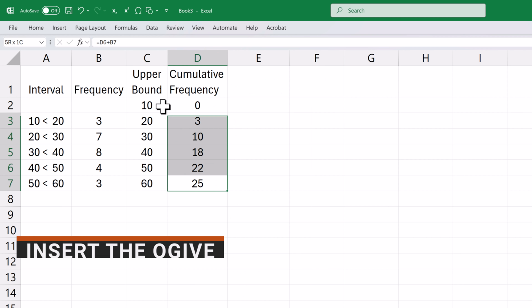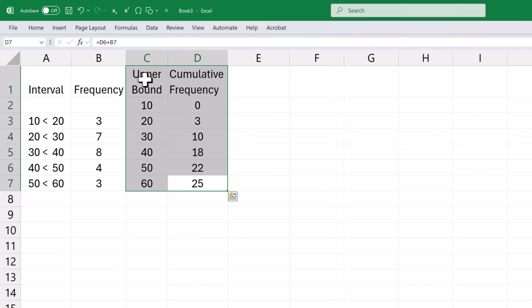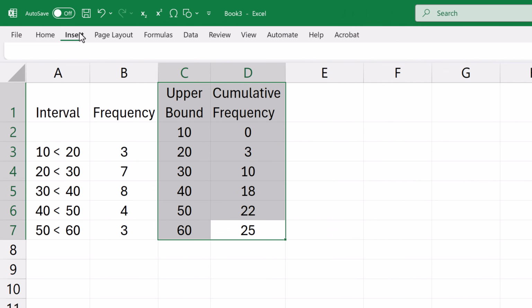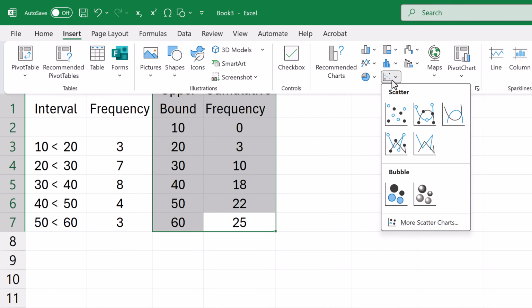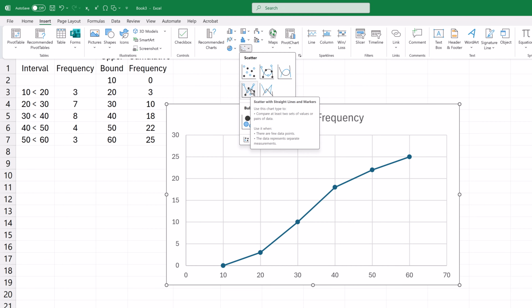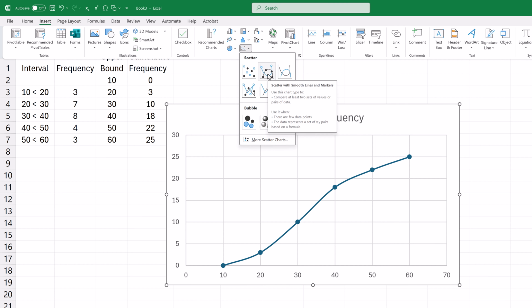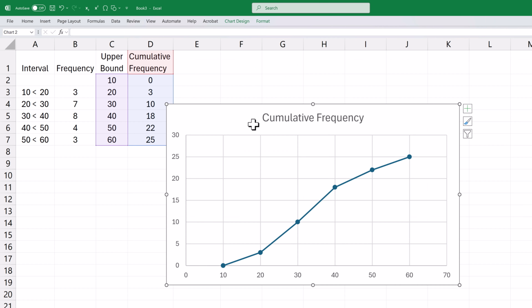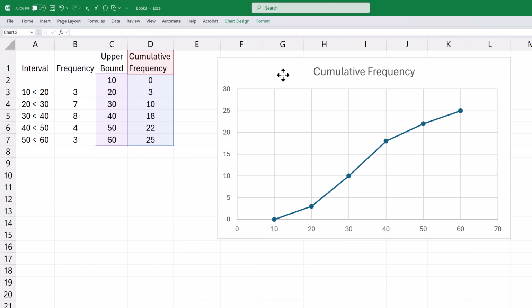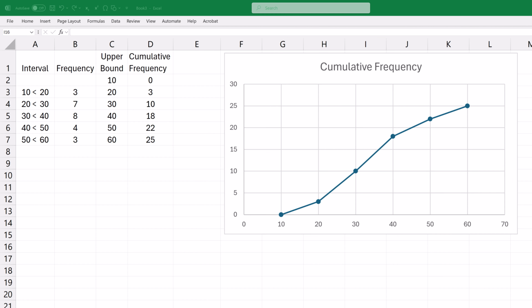Next, select both the upper bound and the cumulative frequency columns. Go to Insert, Charts, Scatter, and you can choose Scatter with straight lines and markers, Scatter with smooth lines and markers, or just Scatter with smooth lines. I'll use Scatter with straight lines and markers. And that's your cumulative frequency curve, or ogive.